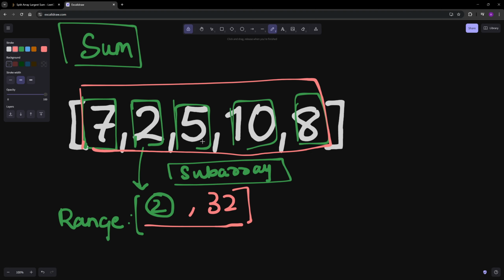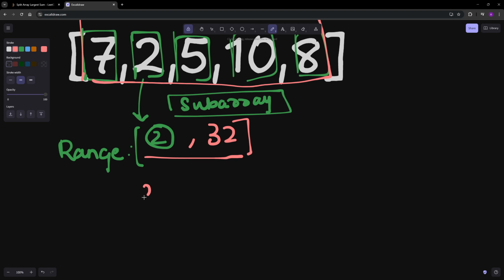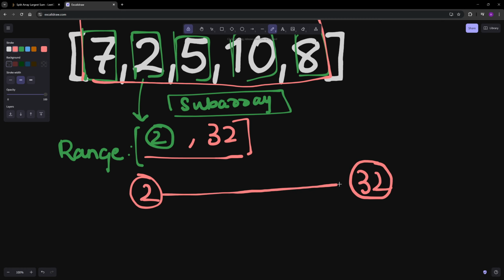If I am able to do a binary search, 2 is the lowest range, 32 is the highest range, and this is continuous, guys. Remember that for us to apply binary search, the first thing is that it should be in increasing or decreasing order. There should be a monotonic function, right? And this subarray sum is actually monotonic. It is increasing on this side.